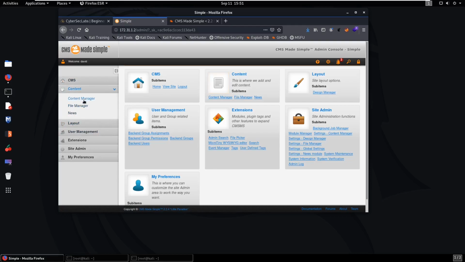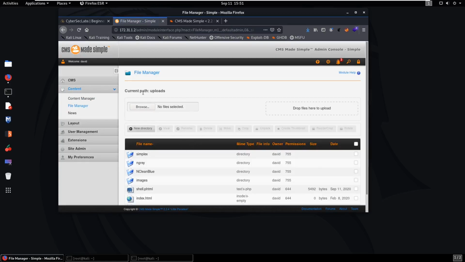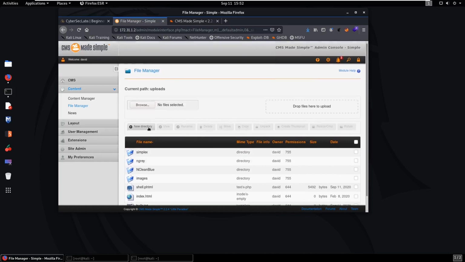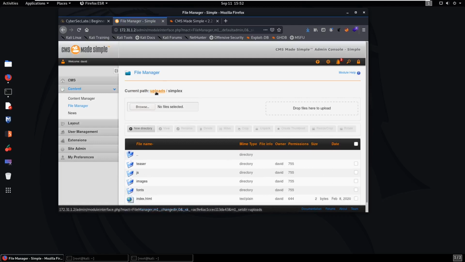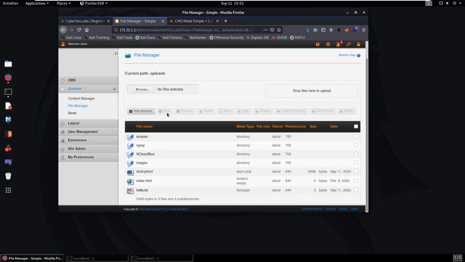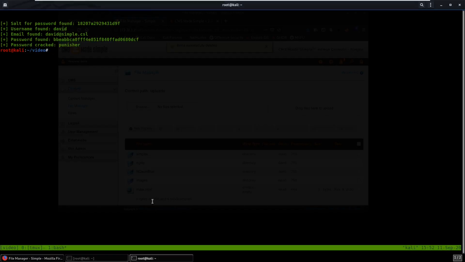So why don't we go over here to content? You can see content manager. Not really anything here. File manager, by far the most interesting. So we are in the uploads directory, I think. Come over here. Yeah, you can see we are in uploads. Simple. So we do have access to uploads, as you saw before. So why don't we try to put some sort of, I'm just gonna remove these. Delete. I'm just gonna try to make sure we can upload something. So why don't we just upload something and access it.